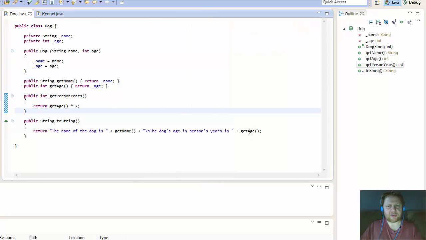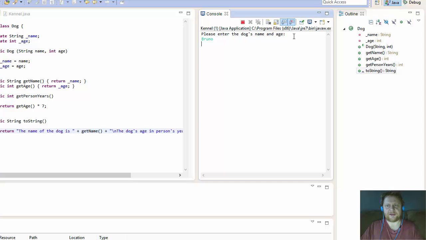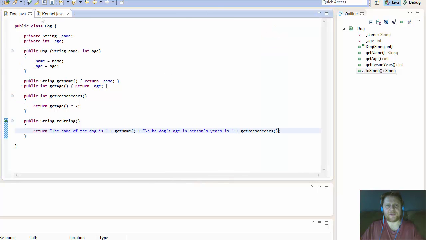And that's probably because I'm returning the age of the dog. What I'm supposed to be returning is the get person's years. That's what I need. This is simply the age that the user entered. So let me try it again. So I'll say Bruno and 7, and here you go. Now it's 49, so it's correct.